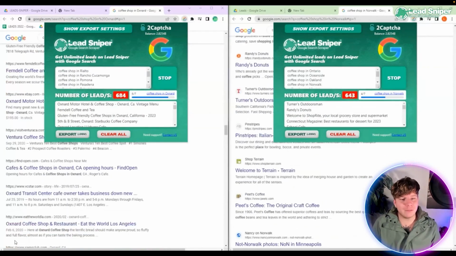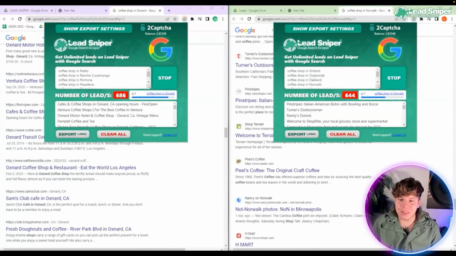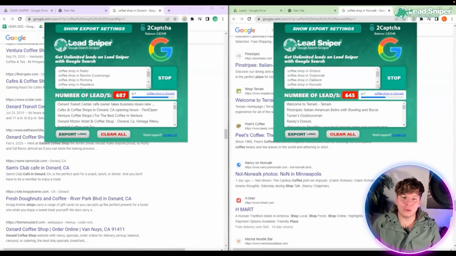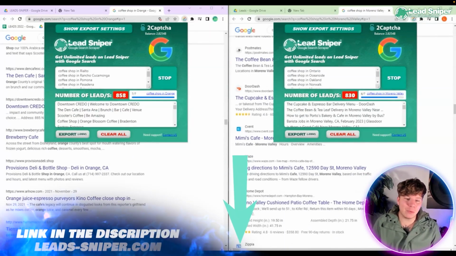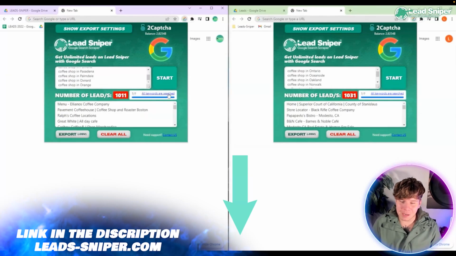We're going to get you all the information you need, phone numbers, everything, even the metadata, and put it in a spreadsheet for you. I'm going to show you exactly how to download it as well. So you can see we're about to go over the 1,000 mark. We're getting about 1,000 on average for 7 keywords.